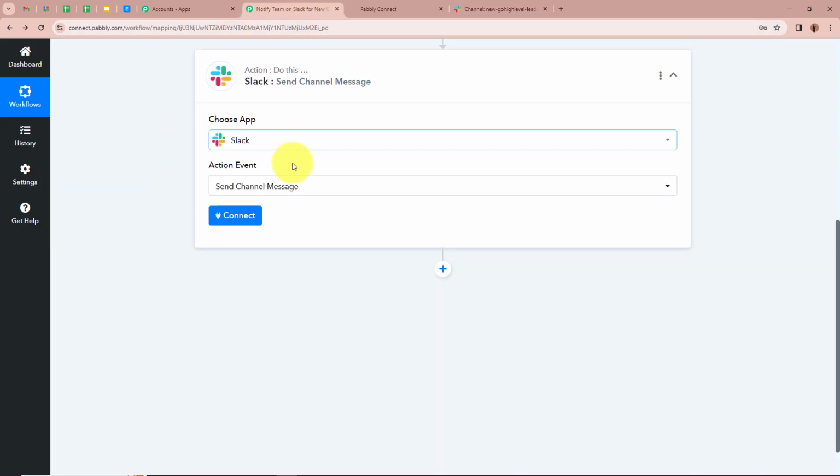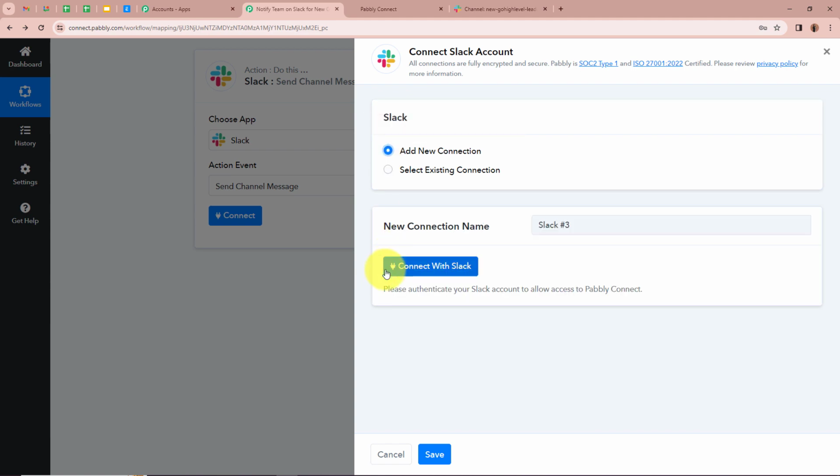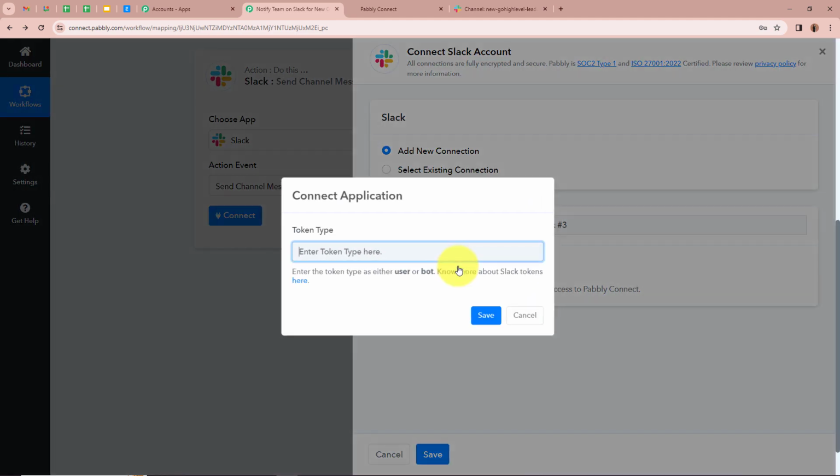After selecting our action application and the action event, I'm going to click on connect in order to connect Slack with Pabbly Connect. A new window is then going to appear in front of you, on which I'm going to click on add new connection. Then over here you can see it says connect with Slack. We're going to click on this button.